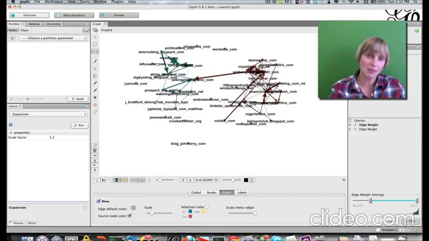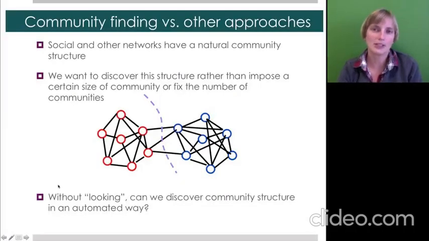But in the next segment, we'll be talking about what you can do when you don't know the number of communities there are, whether they will be cliquish or not. How can you automatically, in a systematic, principled way, discover community structure, especially in large networks? So that's what we'll do next. In this last section on community finding, I'd like to discuss how one actually goes about discovering communities in networks.